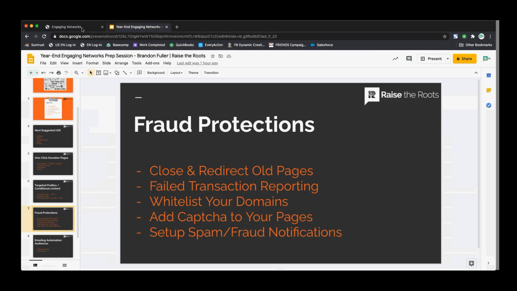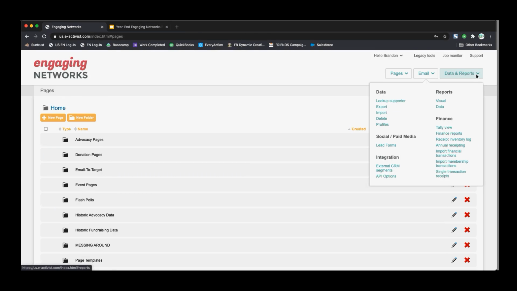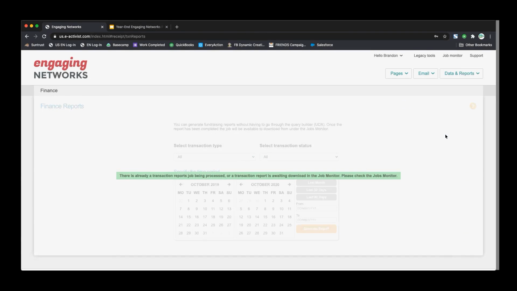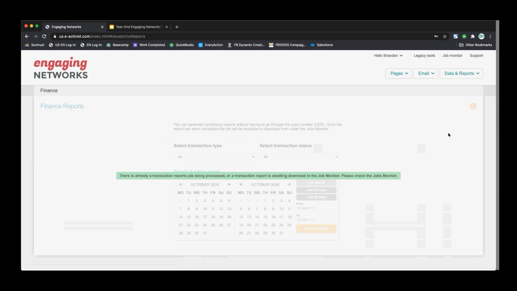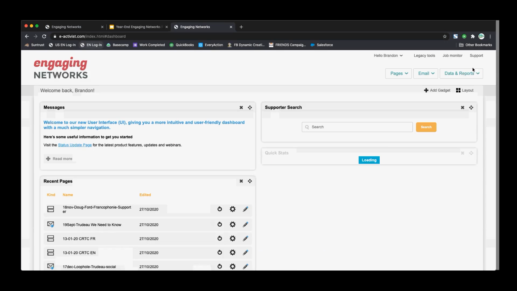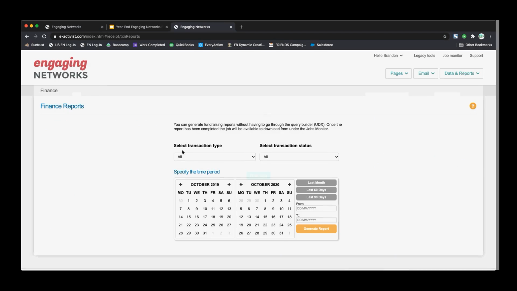So next, let's look at, what was the second thing? Failed transaction reporting. So if I go to Data and Reports, you'll see that there's a finance report here. When I click on that, I apparently have a finance report already run. It's a lovely feature. Let's go to a different account. Finance reports. You can see here that you have two options. You can select transaction type. So here we have all these different kinds of transactions. I'm just going to leave it as all.